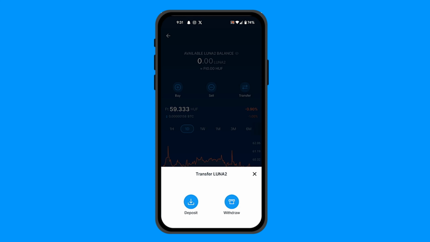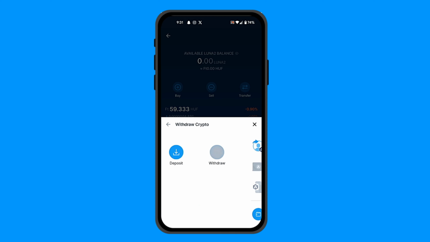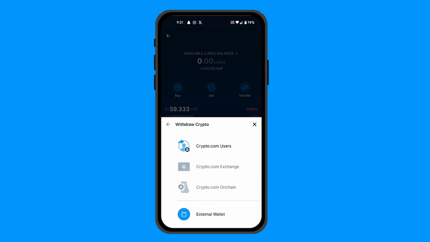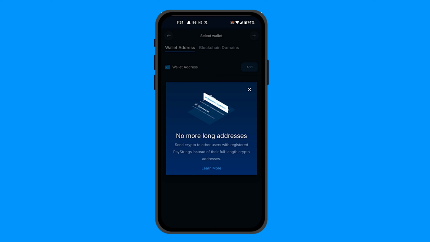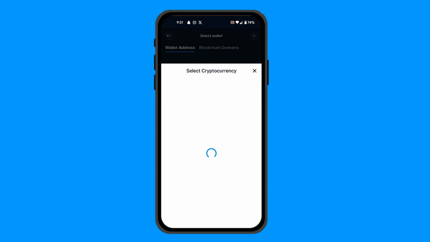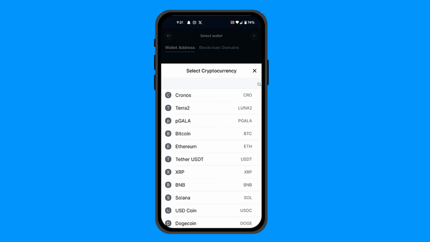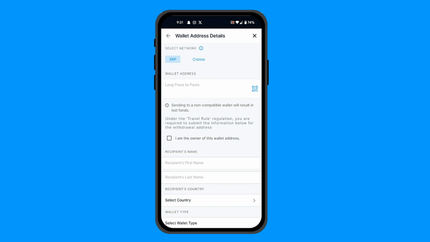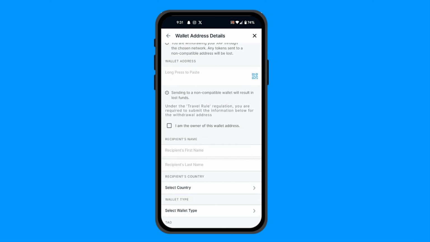And then from here you can click on deposit or withdraw. You're going to click on withdraw, and then click on external wallet, and then from here you can fill in all the addresses that are necessary. So from here you're going to select whichever cryptocurrency you might want to transfer, such as XRP, and then from here you're going to select all the details for that wallet.